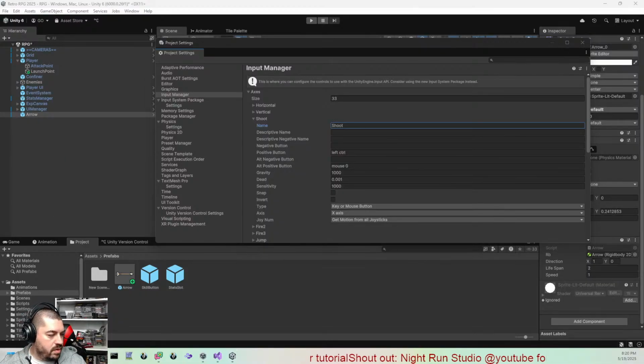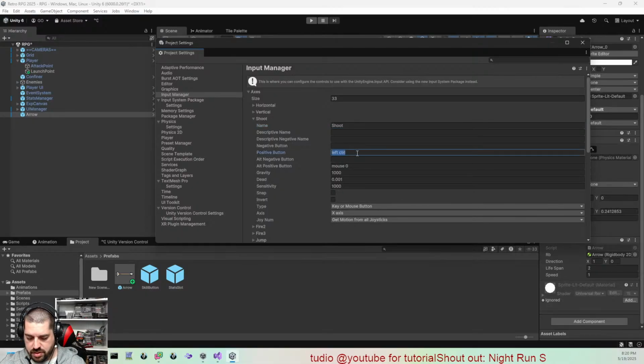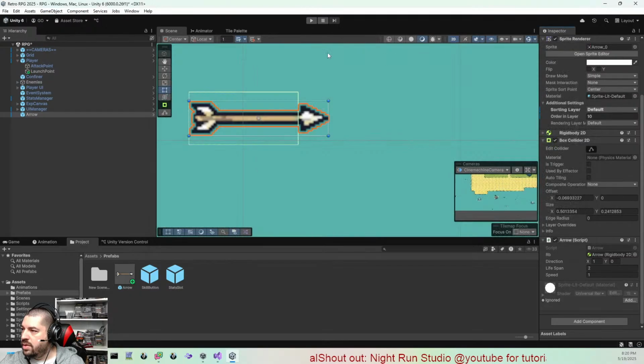I'm going to make my character shoot with the J button. All right. Left control. Yeah, maybe we don't want that. I guess we're gonna go into player combat scripts.